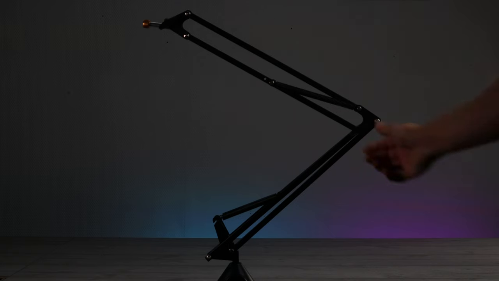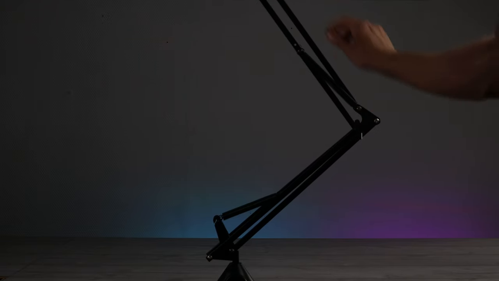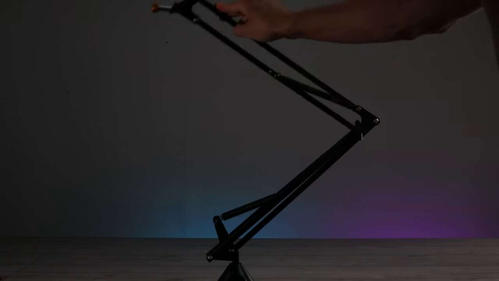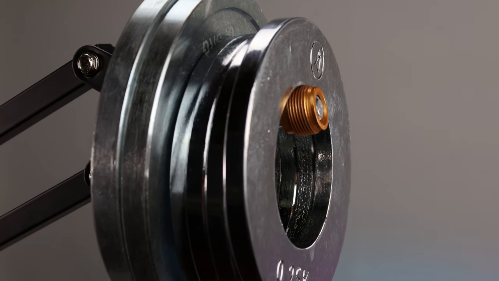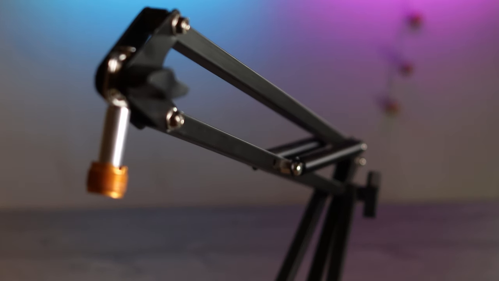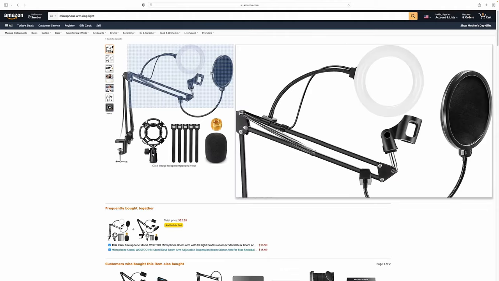The arm has a lot going for it. The range of motion is enough to let you set it in almost any position you could need. The arm is sturdy enough to remain in position, and the load capacity means you can use it with most microphones and still be able to attach accessories like ring lights or phone holders.